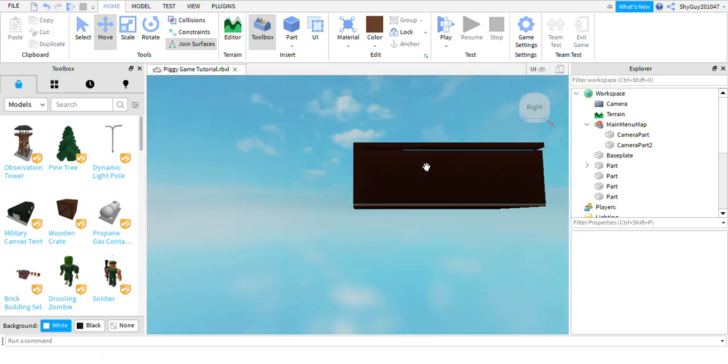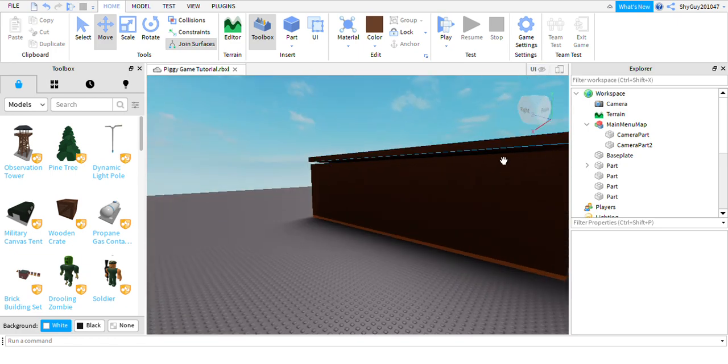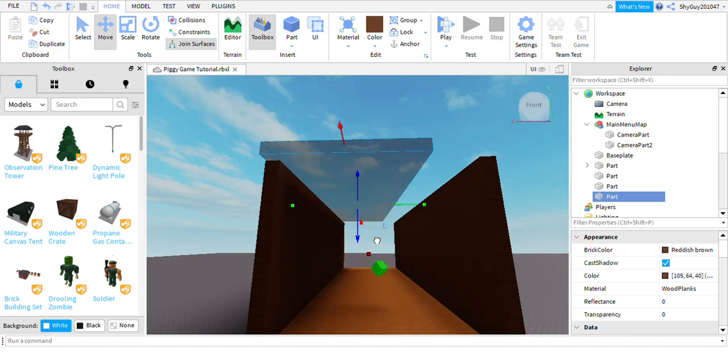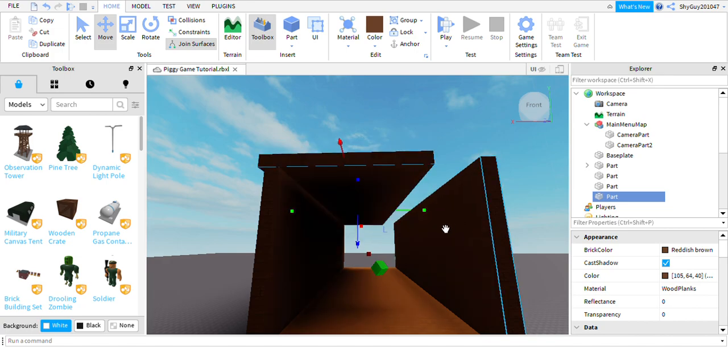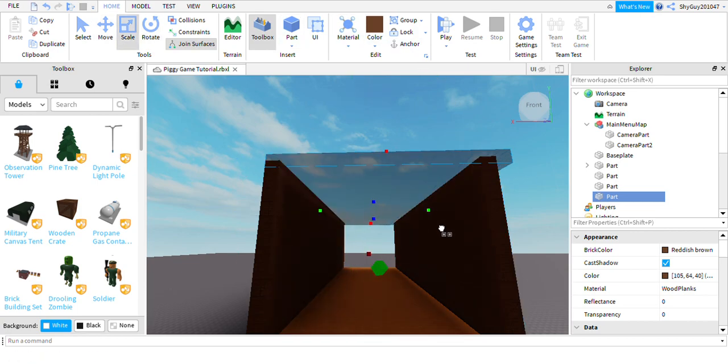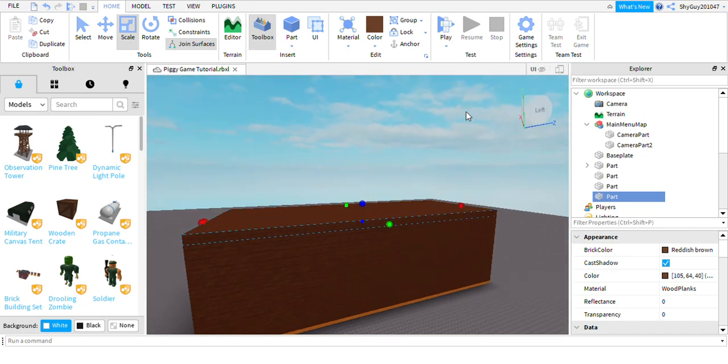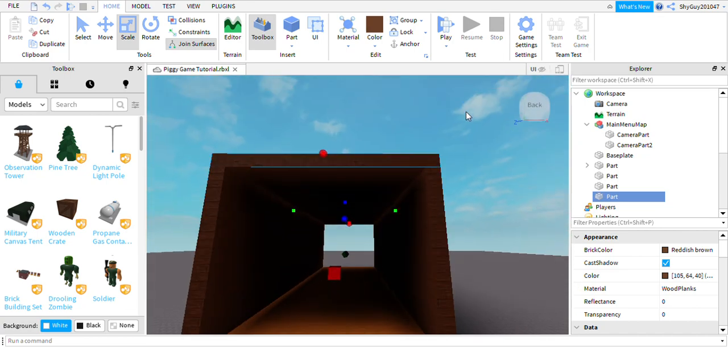So you've got your roof, which I'm going to scale up a little bit because this doesn't really fit. So I'm going to scale it up like that. So that's going to be your main intro tunnel sort of thing.